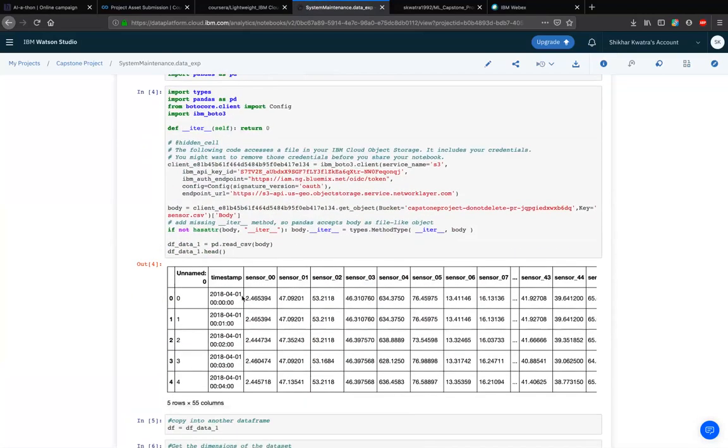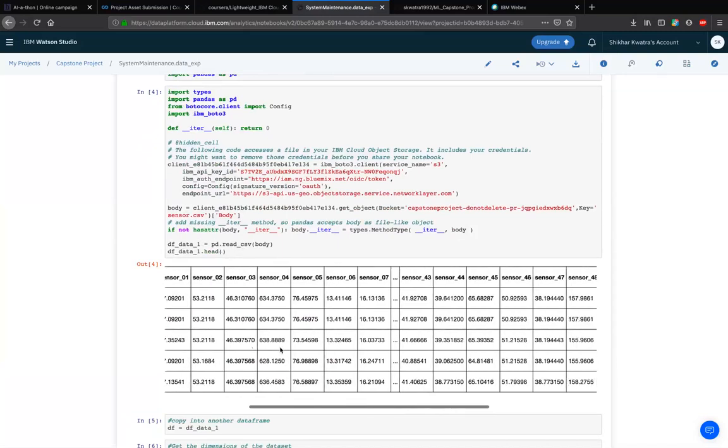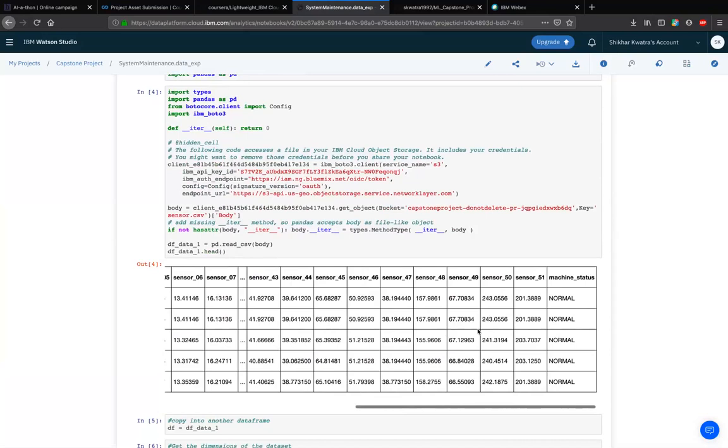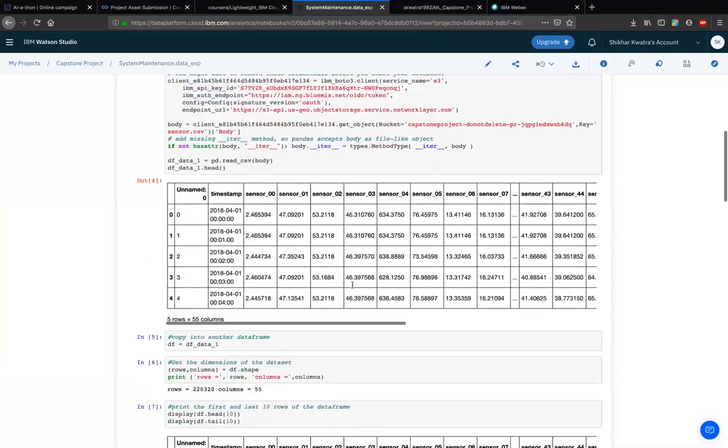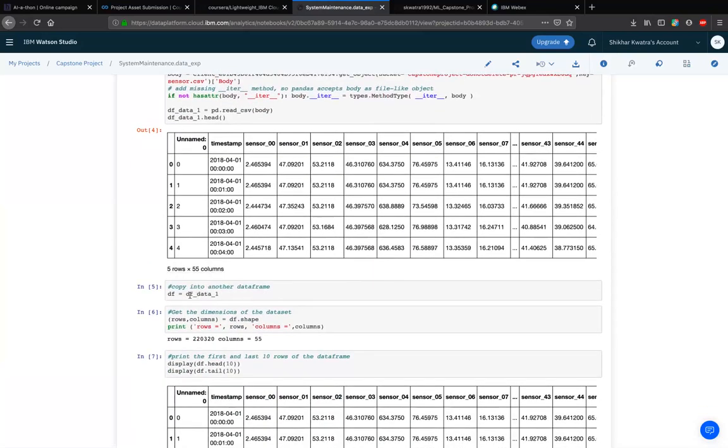You can see initially I started off with a data frame and copied the CSV file into this data frame, and I have all these sensor values along with the machine status. Once I copied it into the data frame, because I don't really want to mess with the original data, I created one copy of that.